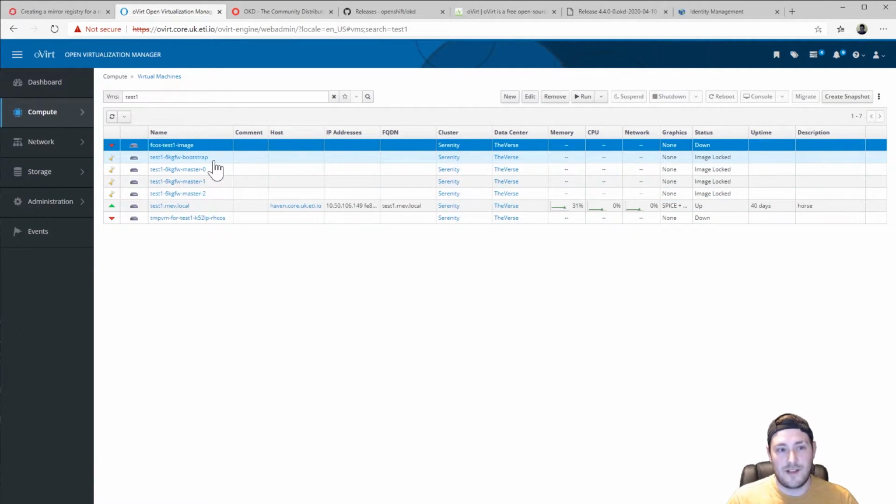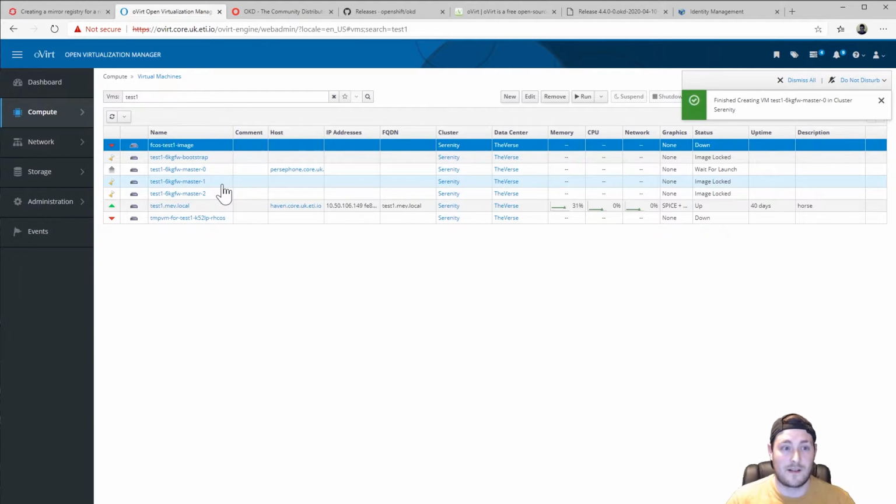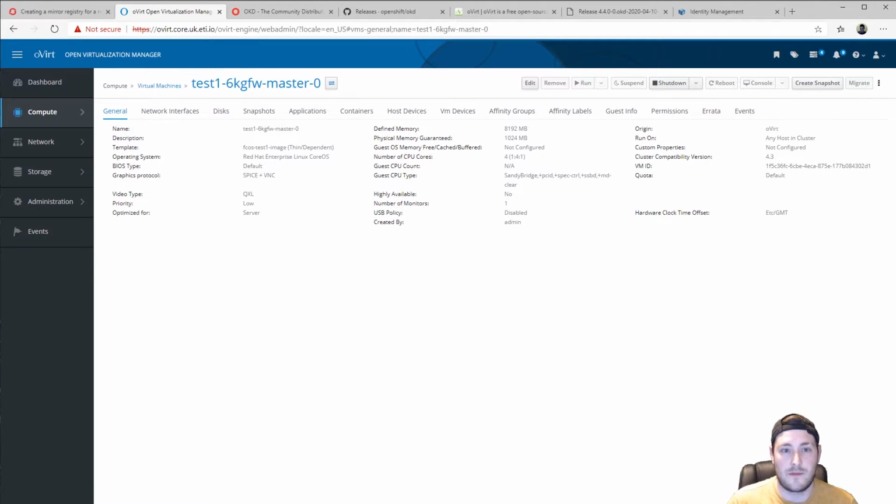You'll see here that the installer has just created a bunch of resources. It creates the Bootstrap node. The Bootstrap node is a temporary node that is there literally to instantiate the cluster, and then it enrolls the masters into it and then deletes itself. And so once the masters are all up and running, let's have a little look actually at some of the resources.